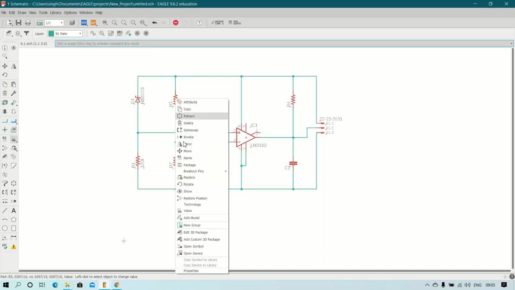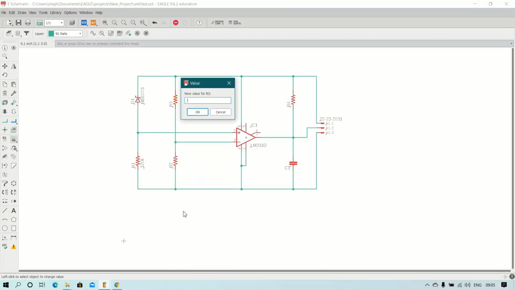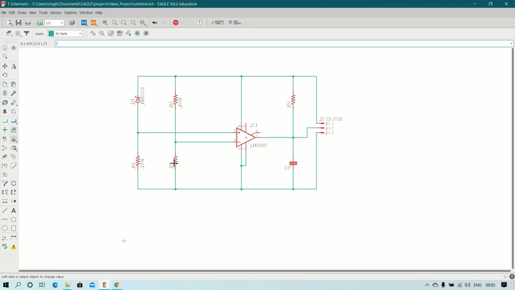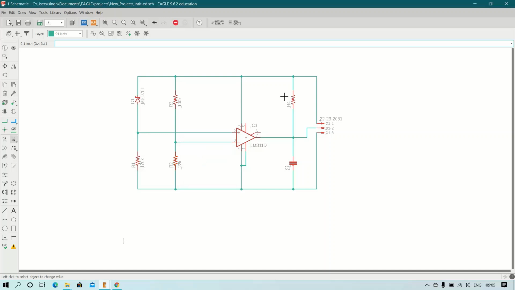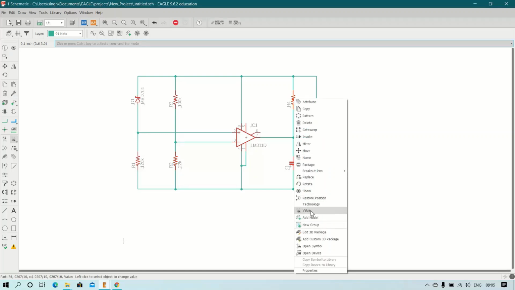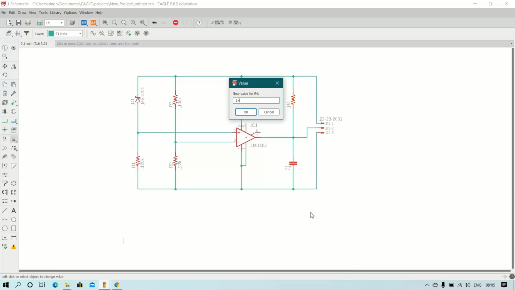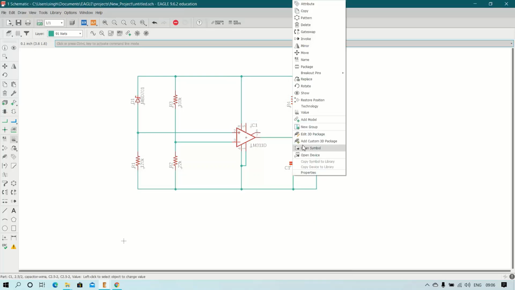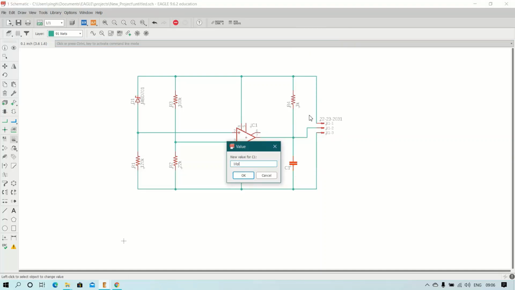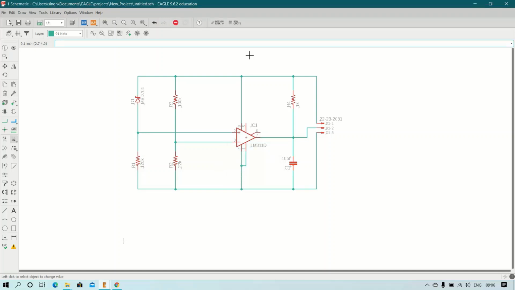This is 100k, 22k, and 1k. So the capacitor is NPF. So we have given all the values.